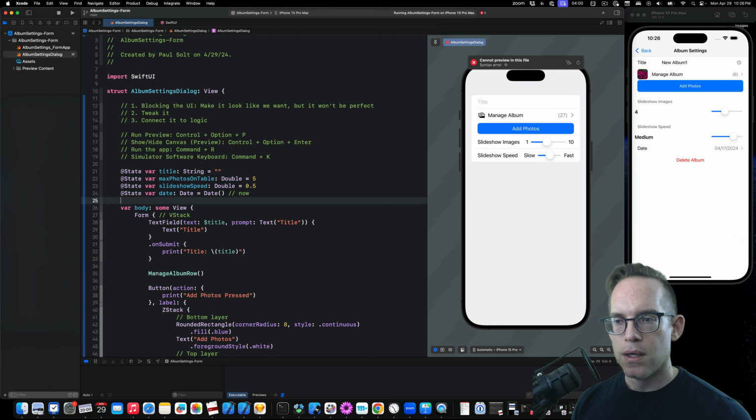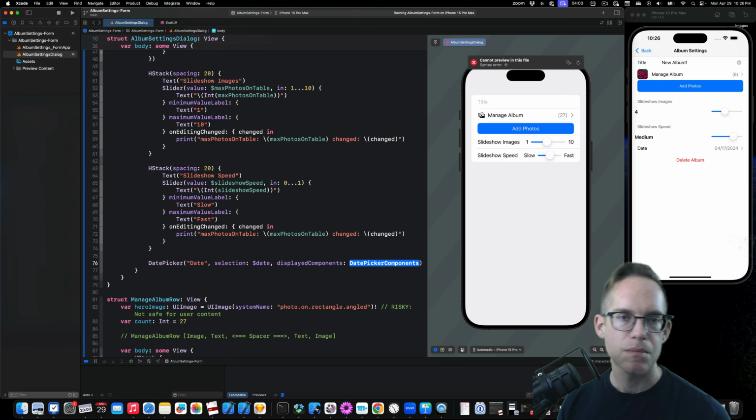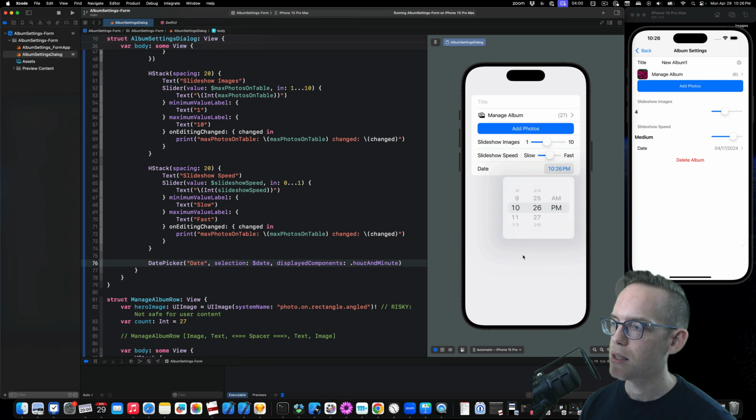Okay, these are just placeholders. We're just blocking the UI so that we have something functional. So date, and set it to a brand new date. We scroll back down to the bottom. We can bind to date with a $ sign, type in date, and then the displayed components allows us to customize what is displayed. So here we use the dot syntax. If we don't specify, we will get something. So if I say hour and minute, what does that look like? Well, now we see hour and minute.